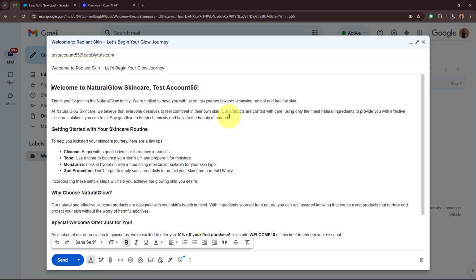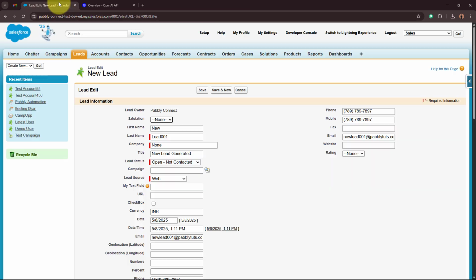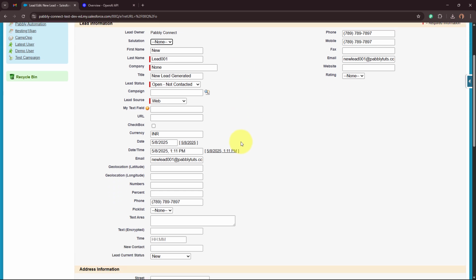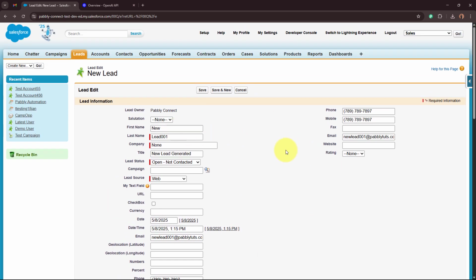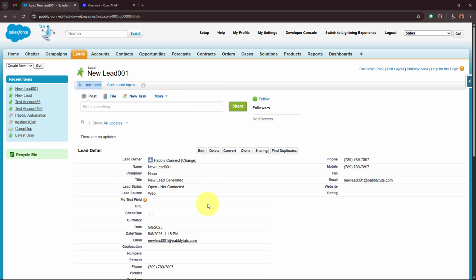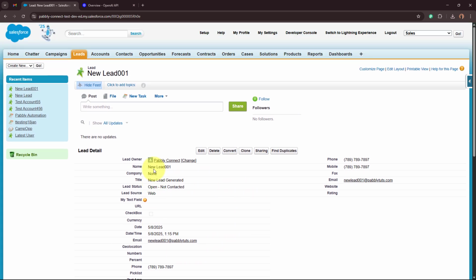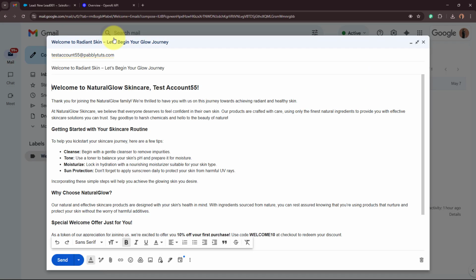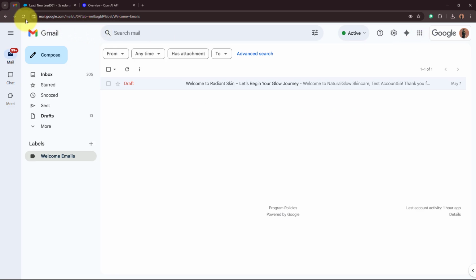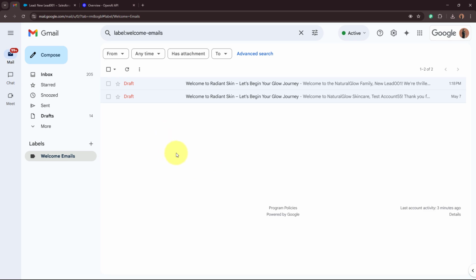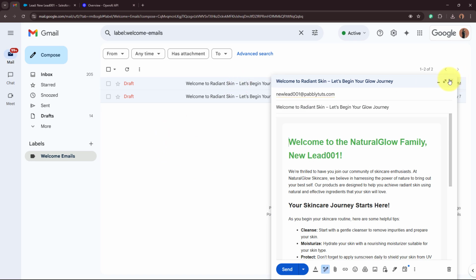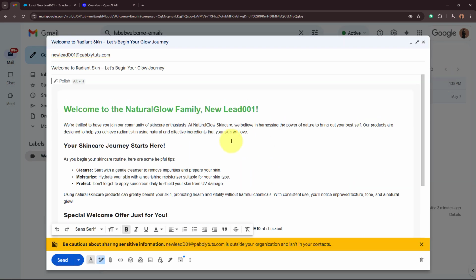Firstly, I'm going to show you how this AI agent is actually going to work. So this is my Salesforce account, you can see right over here, and I've added the data of the new lead right here. So this is the new lead. I'm going to save the data of this new lead over here. Automatically, you can see a new lead has been created in my Salesforce account, okay? So as a new lead has been created in my Salesforce account, I'm going to go back to my Gmail account and refresh this page from here.